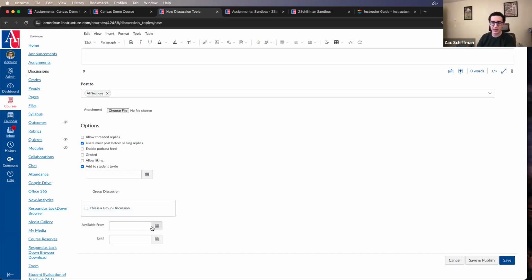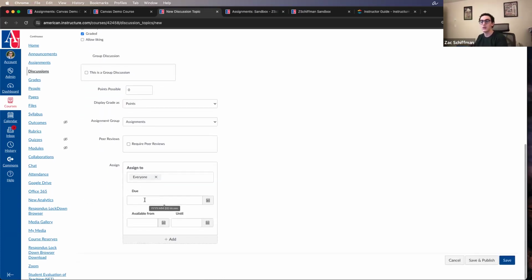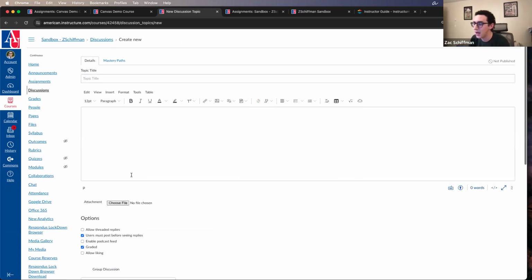And then availability, just like with other things, available from and until. When you turn on graded, it does give that option to have a due date versus the available from and until date.